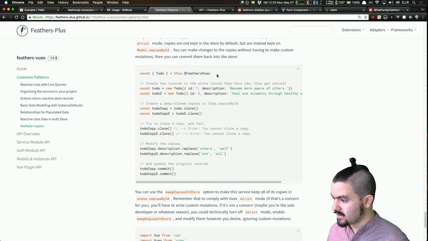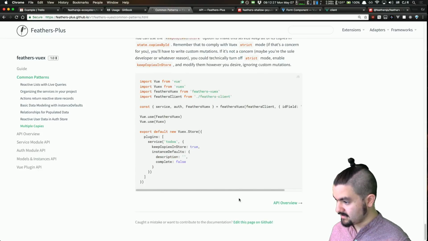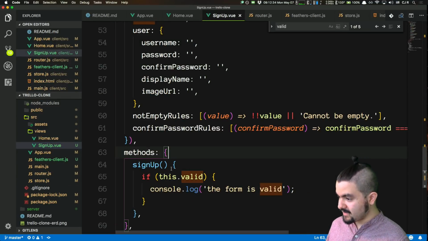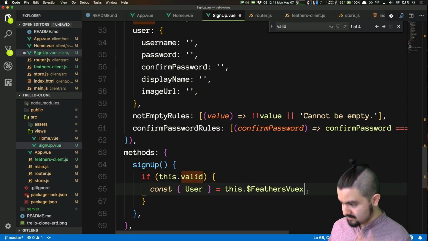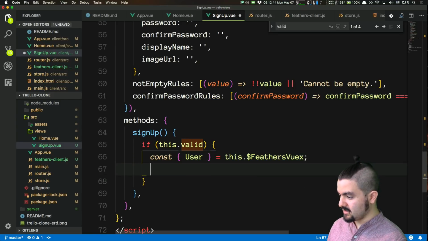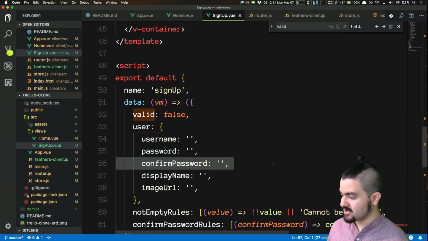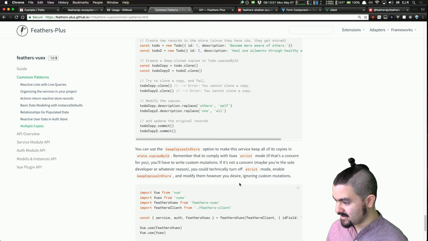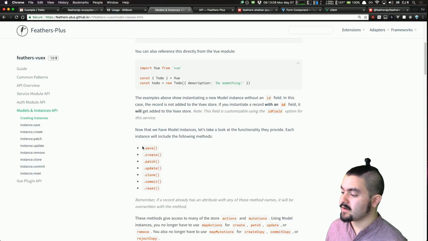Okay, so we can do this, I believe, inside of our component. So we've got our user service, great. Now inside of sign up, if it's valid, then we can say user is the instance that we want to create, and then we can say lowercase user is going to be a new user, and then we'll pass in this.user. And I'm hoping that it'll ignore the confirm password field and just pass in password. So that creates an instance of a user. And then I believe we can do .save. Let's look at models and instances API. Yeah, so .create actually. So let's try it.